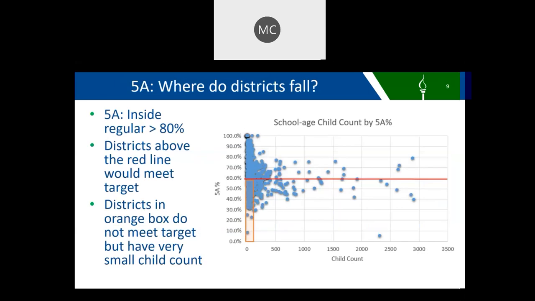On this graph, called the scatter plot, each dot represents one school district. The placement of the dot indicates the special education child count in the district and the percent of those students inside the regular class more than 80% of the day. For example, the dot on the right top represents a district that had about 2,850 students in special education, and almost 80% of them were in the regular class most of the day.